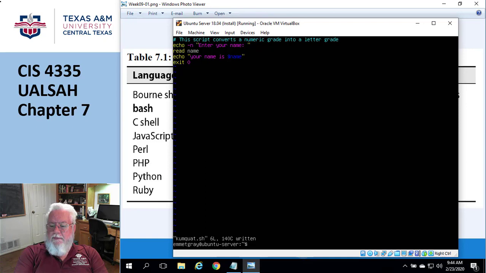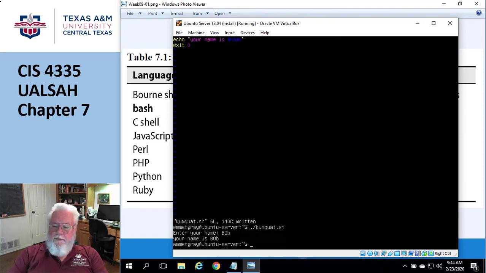Okay, here we go. So I'm going to do the .sh, the dot guy. So kumquat.sh. It says enter your name, Bob. Your name is Bob. Cool. All right. So you've learned a couple things. You learned using echo for print, or you can use printf if you want to do something really fancy. Read is very simple, and you learned the -n thing, so the cursor stays put. Now, let's just keep going.